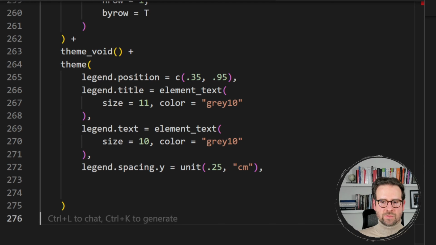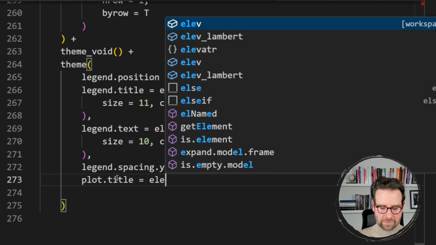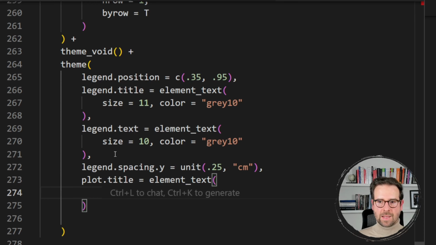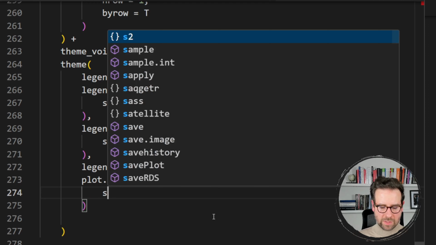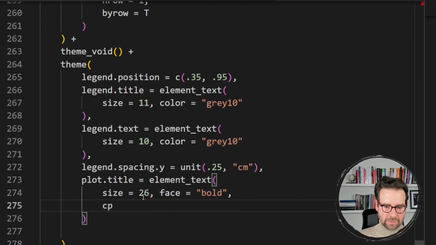Okay, related to this one is also title. We would like to have the title here, and we should also define the title. Title, like the legend, is also element text. So we're here dealing with the text, and we can also define several things. So we can also define size the same way we did with the legend. We can go for a bit bigger size because we want the title to be visible. We can also make it bold like this, and we can also choose a bit different color.